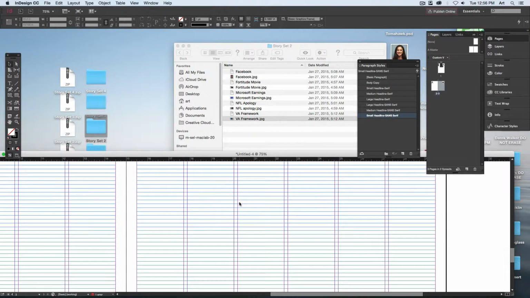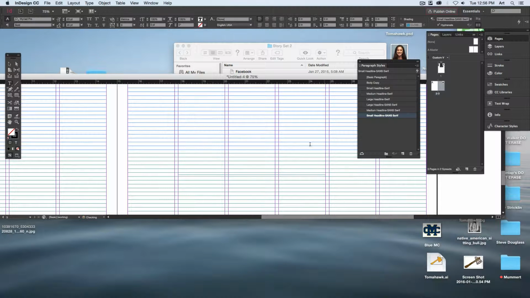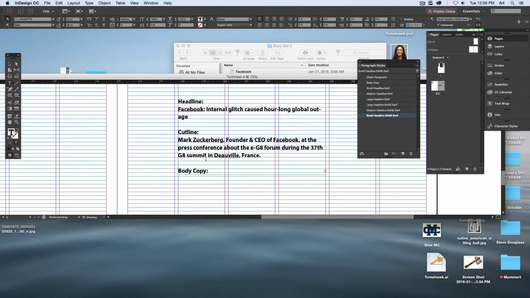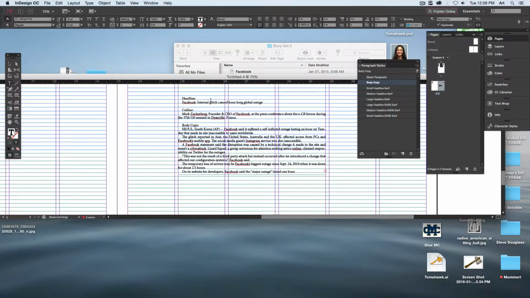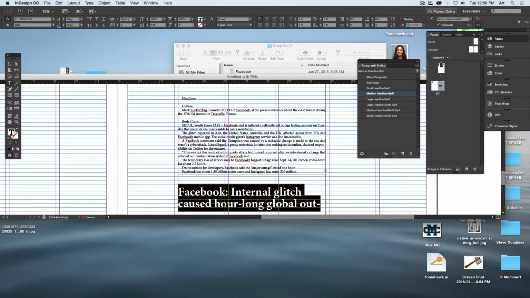Let's see. So for this one, let's do a 3-column story. We'll do some stuff with it. I can go ahead and place 3 columns into there. Drag in my Facebook thing. Format it. Headline. Paste it and style it. Uh-oh. There it is. Medium.